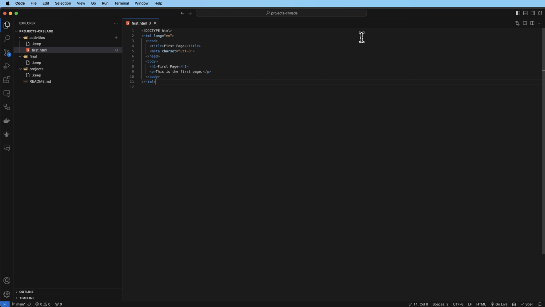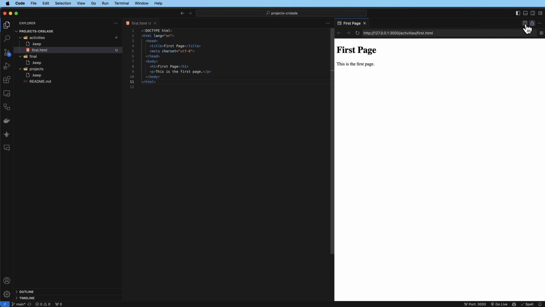Now we can go ahead and look at that live preview. We got this button right here, which says show preview, and we can actually see our page right there. Now that we have our page just the way we want it, we need to take our changes that are only on our local machine and we need to push them back up to github.com.